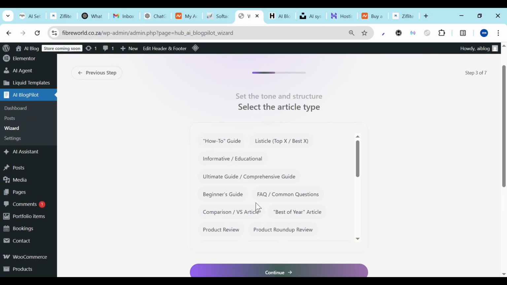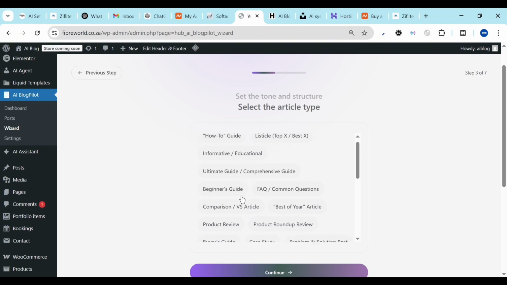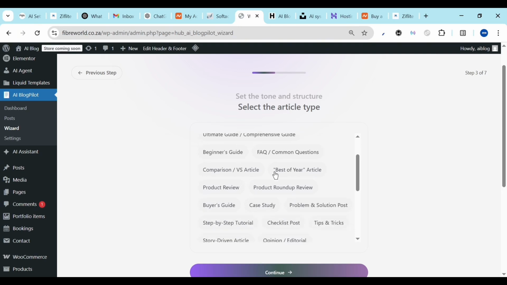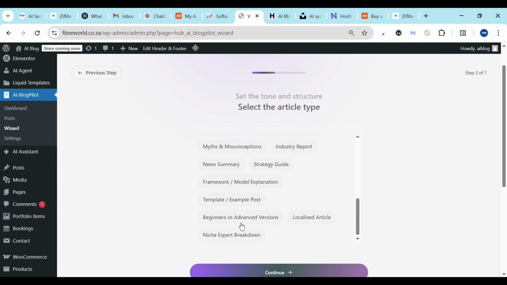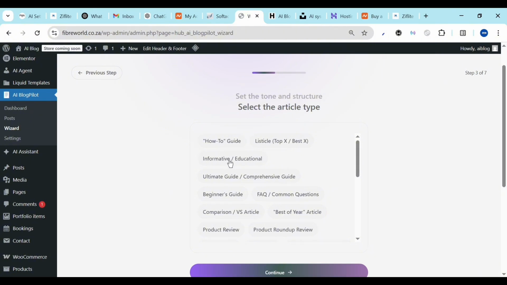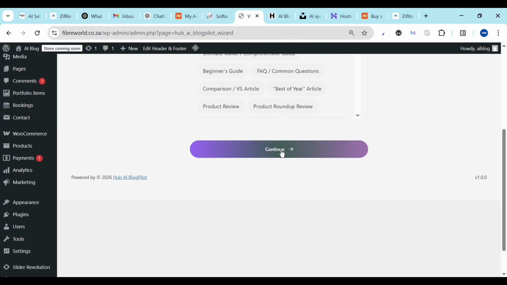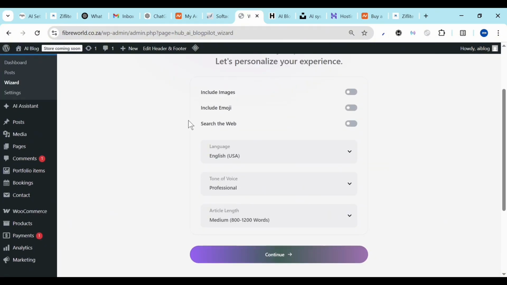Now, what are the kinds of content you want this AI to create? Is it a how-to guide? Is it informative education? Is it an ultimate guide? Is it a beginner's guide? Is it a comparison? Is it best-of? So if you're using this for, let's say, a product website, you could do comparison, you could do all of this stuff, right? So you could just pick what niche you want. I'm just going to use informative. I'm just going to pick only that, then click on continue.